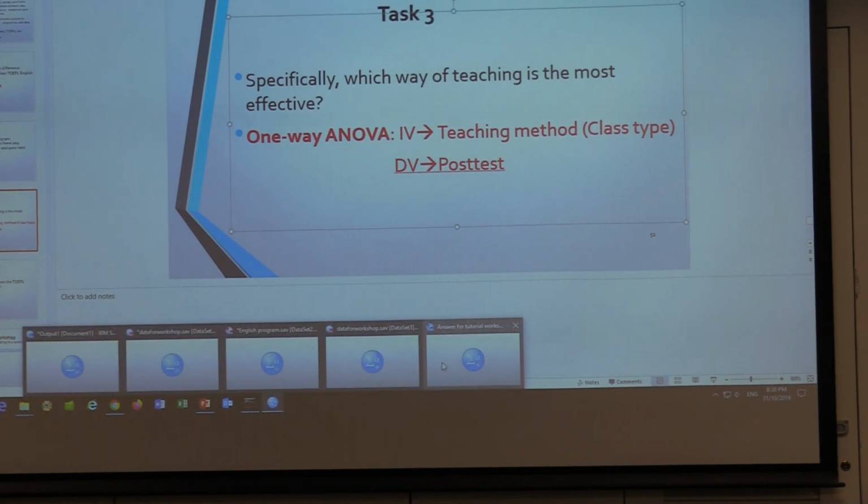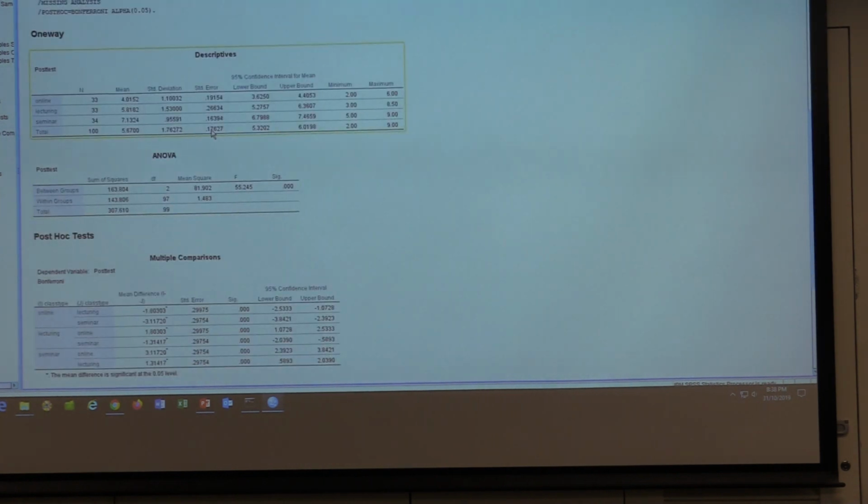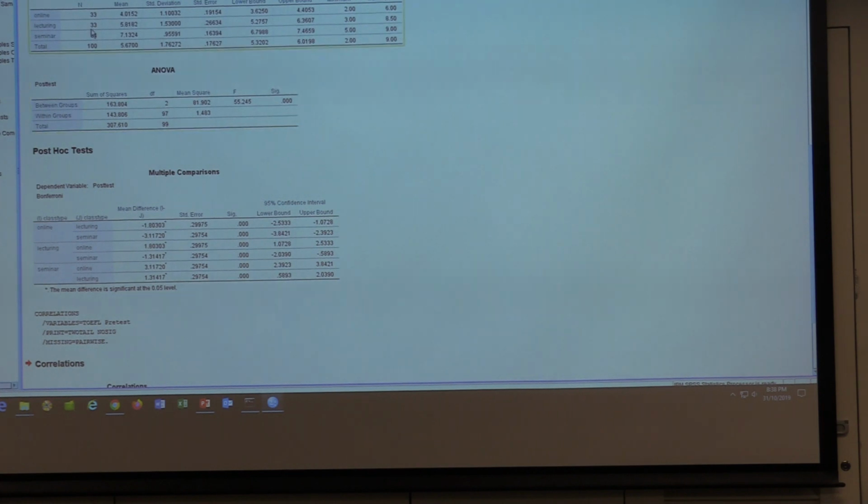Okay. So make sure you have got this. Yes? In descriptive, you can see that we have 3 groups. You see the mean, right? So seminar is highest, right? When people discuss, they tend to learn better, right? And lecturing, lower, and the online learning, lowest.